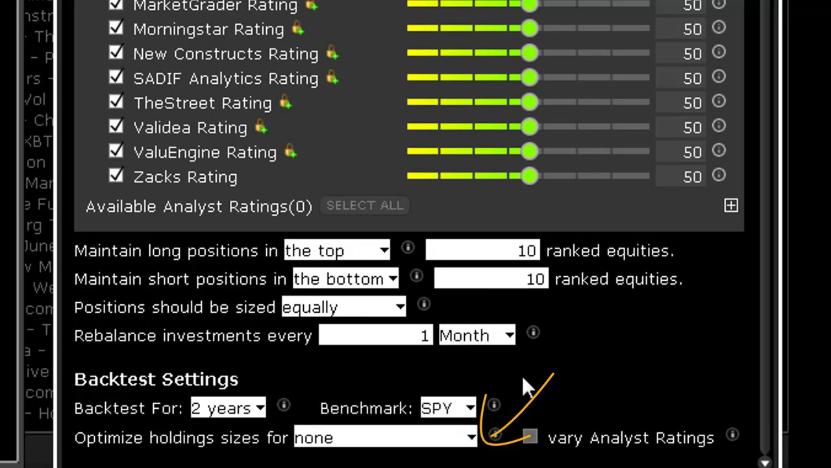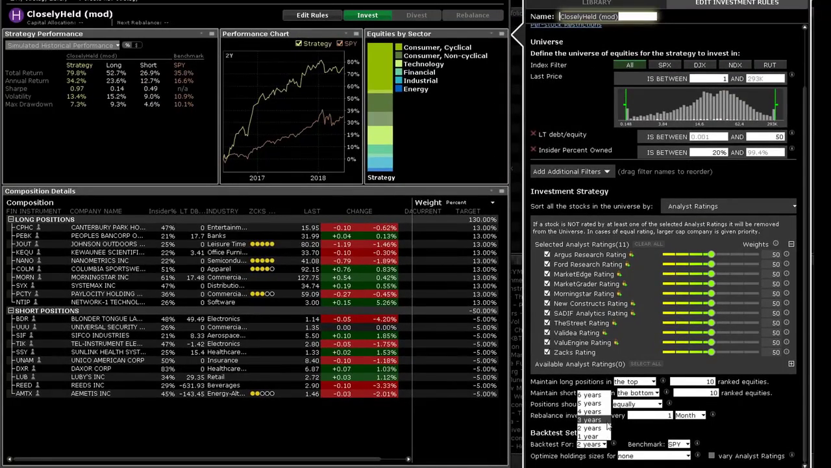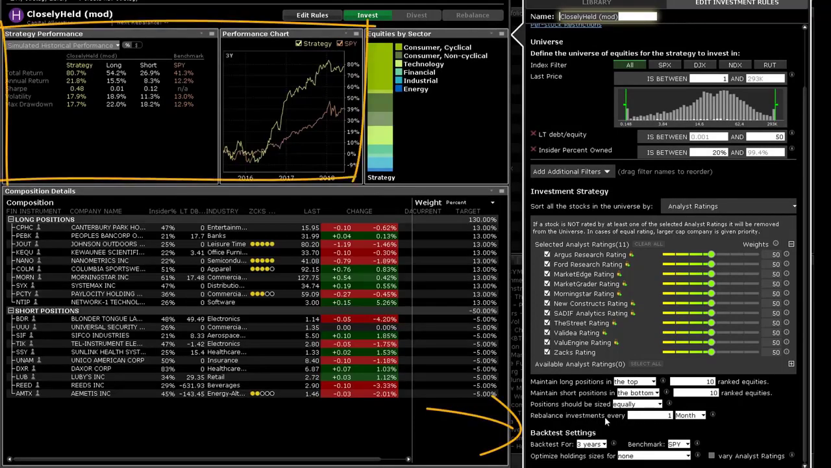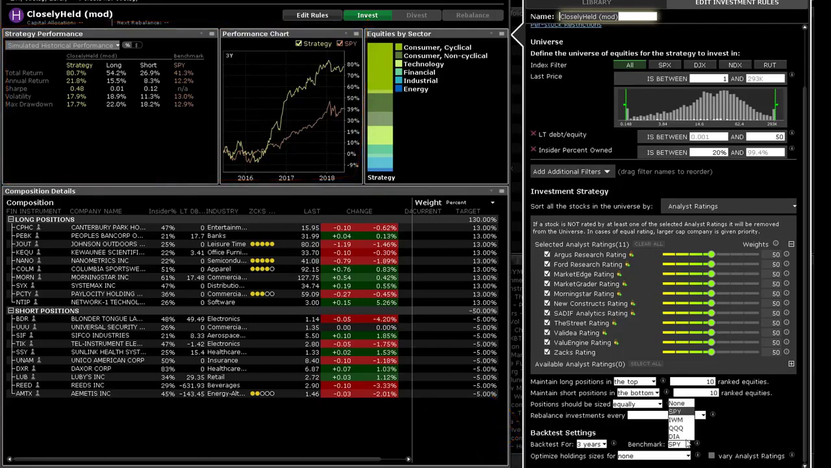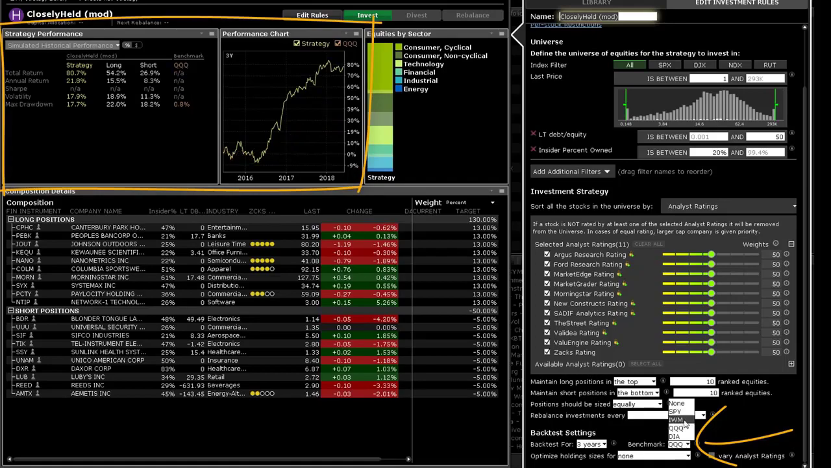Any changes to any field will immediately be reflected in the portfolio performance to the left. For example, if I change the backtest period to 3 years, the performance data and chart adjust. If I adjust the benchmark selection to any other index, the performance reflects the change.